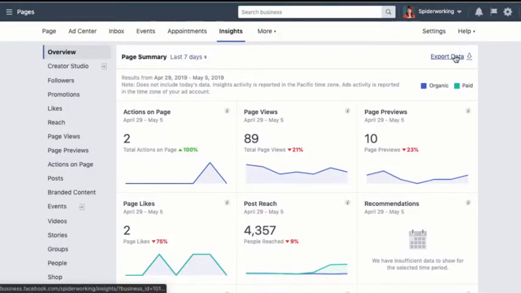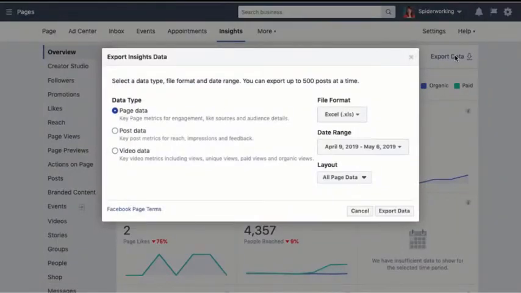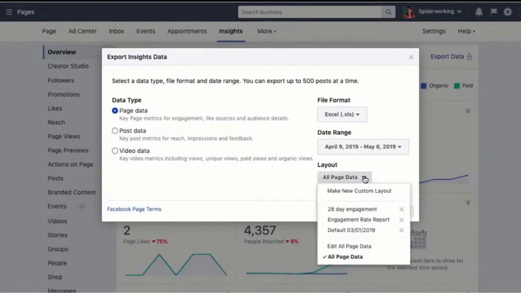Now that's a post by post engagement rate, but we can get more information from Facebook. We can find out what our engagement rate is over a period of time, like 7 days or 28 days. And it's that 28-day window I'm interested in at the moment. So let's head back over into Insights and I'll show you where you can get that information. From your overview screen, click on Export Data, leave it at page level data. So where it says all page data, I want to go to Make New Custom Layout.